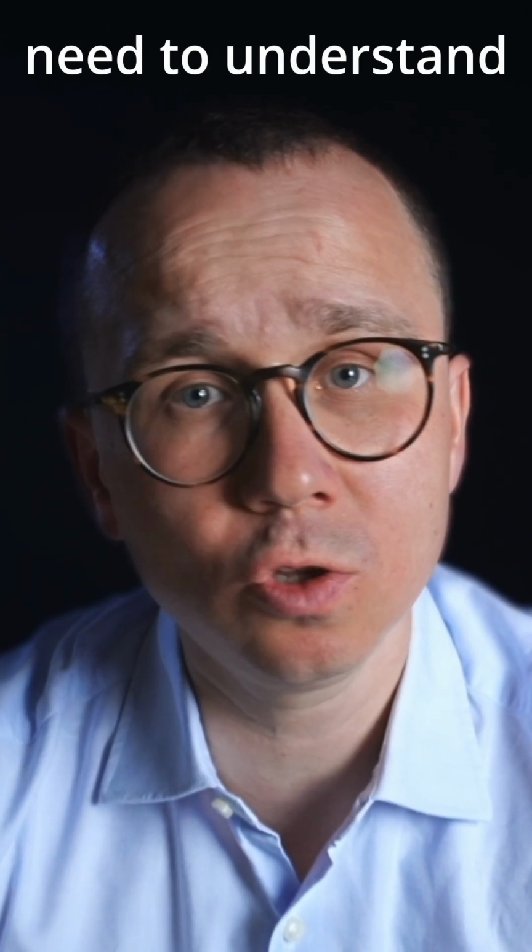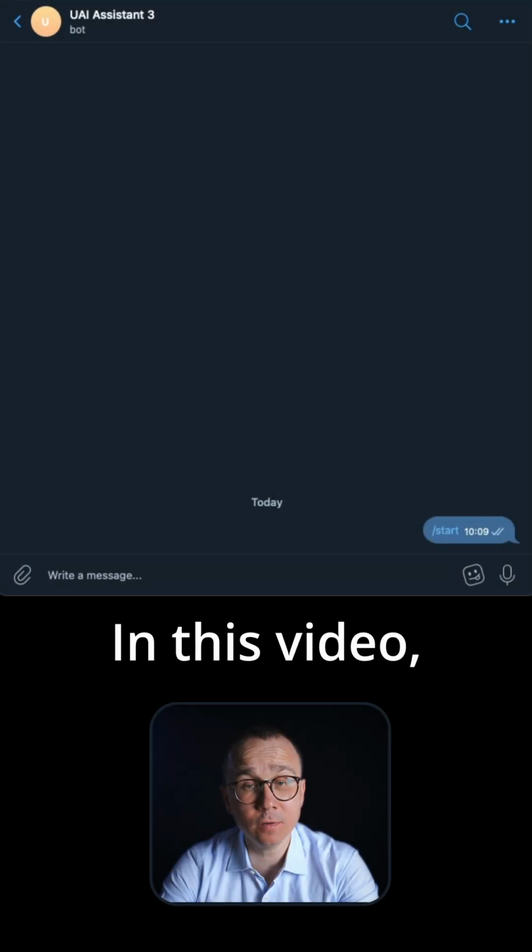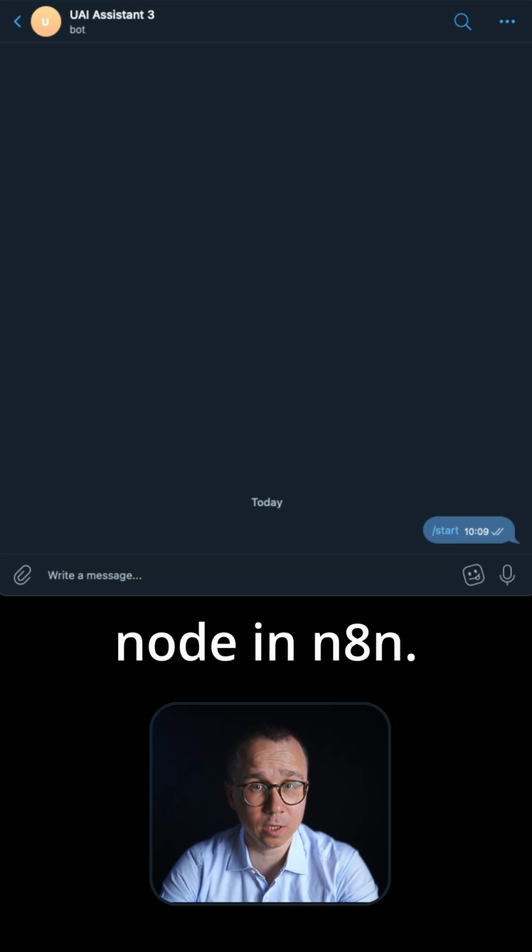We almost always need to understand which type of message is coming from Telegram to n8n. It can be a normal text message or, for example, photo, video or anything else. In this video, we'll see how to do it with a switch node in n8n.